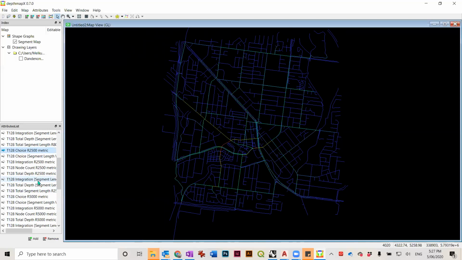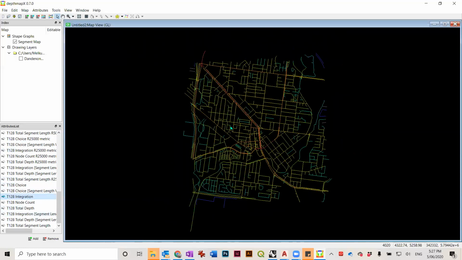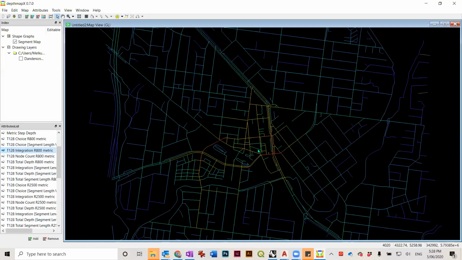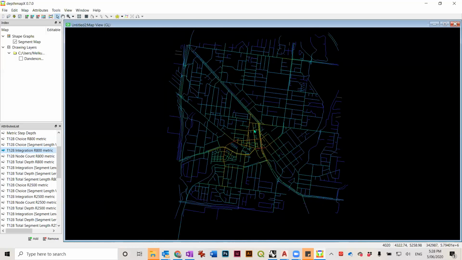And then for the integration with no number, that'll be, as I said before, the N value, which is the whole network. The red areas are where they're well integrated. And then you can also check pedestrian integration as well, the integration value for pedestrians. So you can see here is where the train station is, and you can see how well integrated it is, which is not very well integrated.